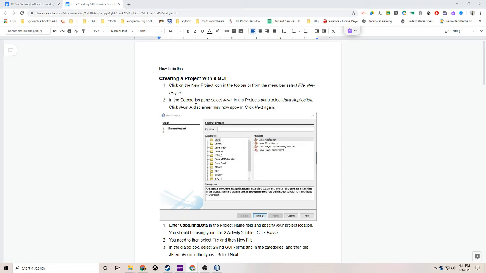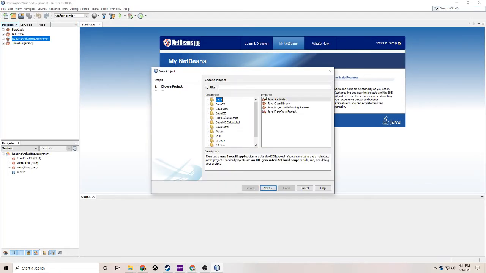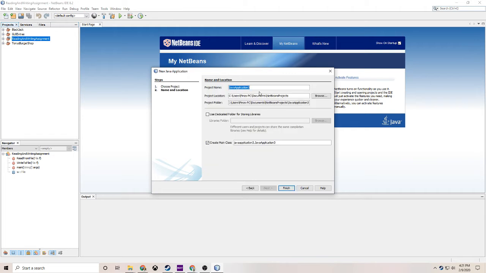So today what we're going to do, because most of our assignments we're going to make as graphical user interfaces, short form for GUI, or slangly called GUIs, is learn how to make these. So I'm going to go up, make a new project. I'm going to just make a Java application.